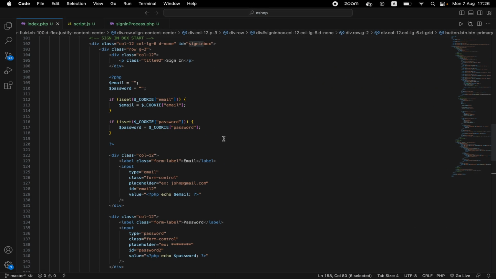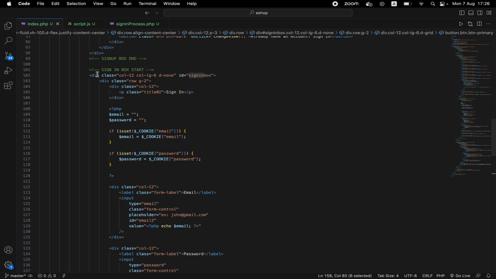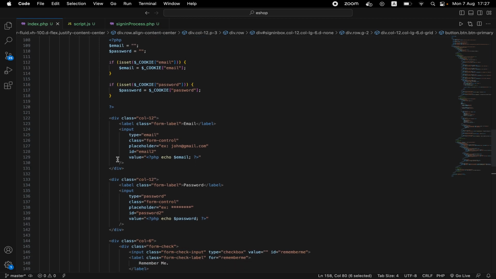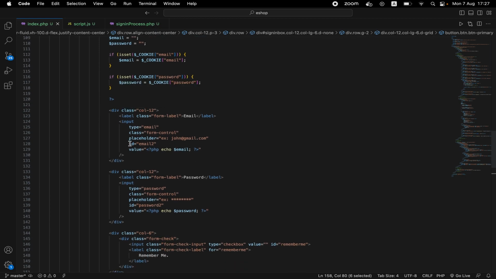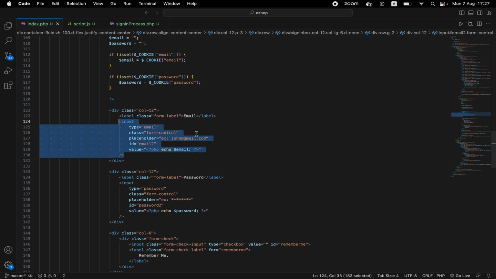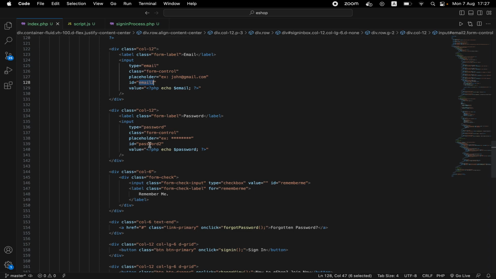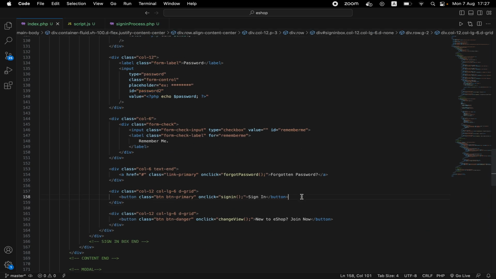So if we go to the code, this is inside this index.php, and inside this div we have the sign-in fields. Inside this input field, this is the email field, and I have given an ID called email2. This is the password field, and inside this password field also I have given an ID called password2. This is the sign-in button, and it has an on click event called signIn. When the user clicks on this sign-in button, this signIn function will be invoked.